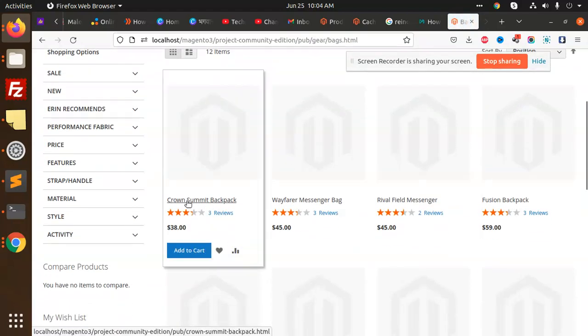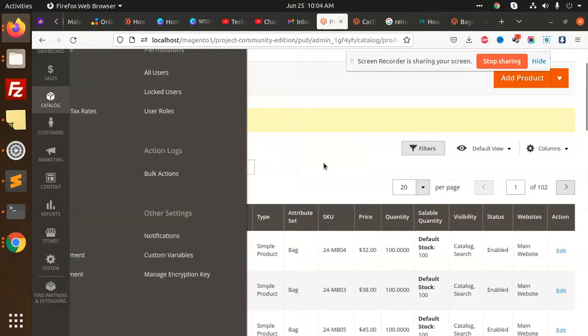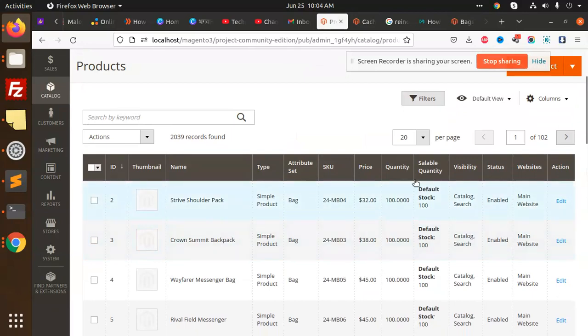Here you can see that there is only the Crown Summer pack. Let me show you. So here we have Crown. This product is still not visible. That means it is deleted in the front end, but it's still in the database, right? Product is not available. It moved to the trash, right?